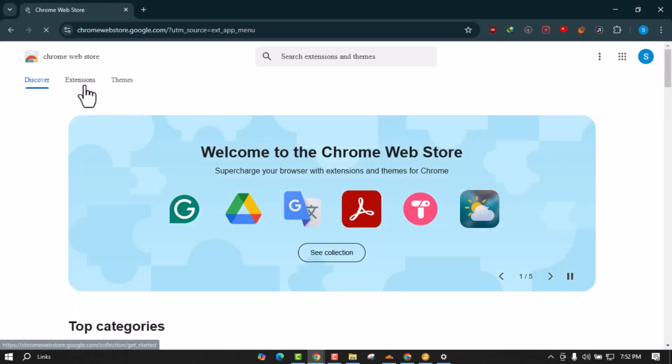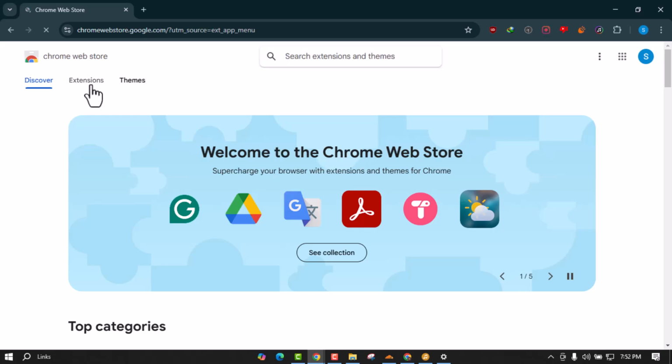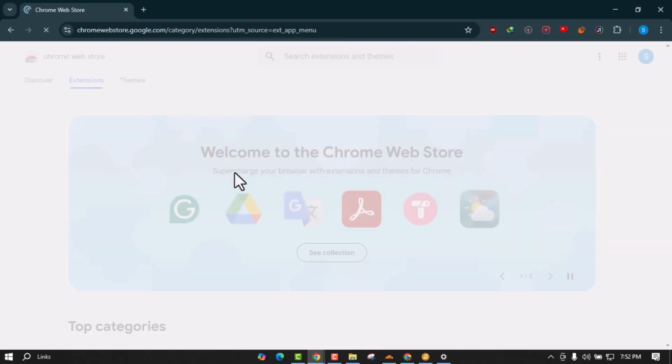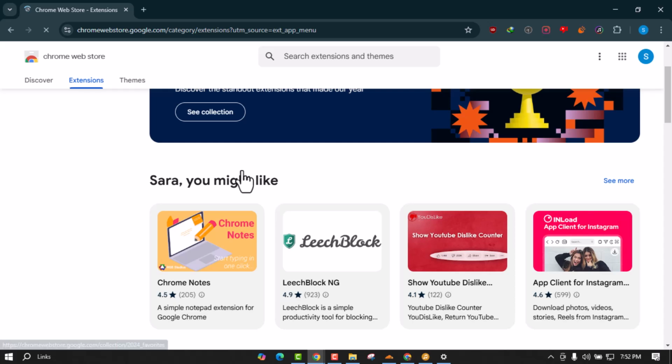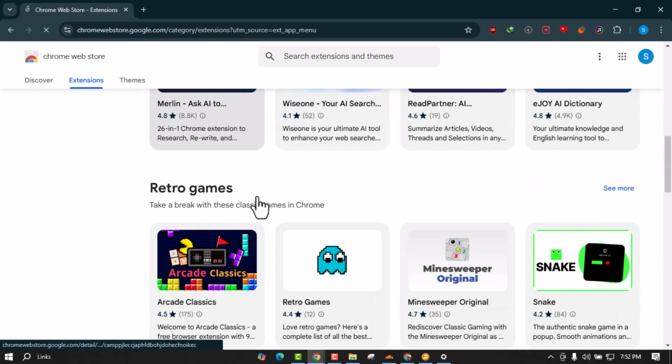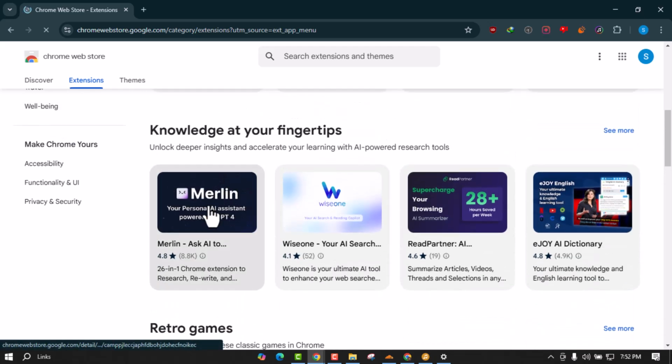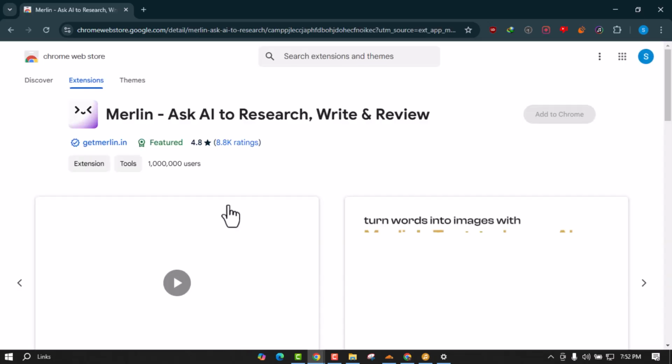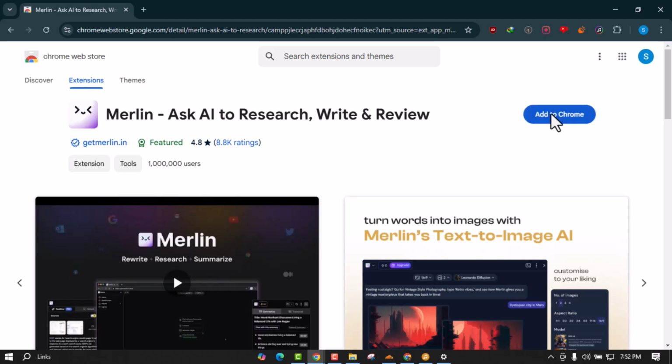And in here, tap on extensions. And once you're there, from here, you can go to any extensions you want. Suppose I want to go to this one. So here you have to tap on Add to Chrome, and this extension will be added to your browser.